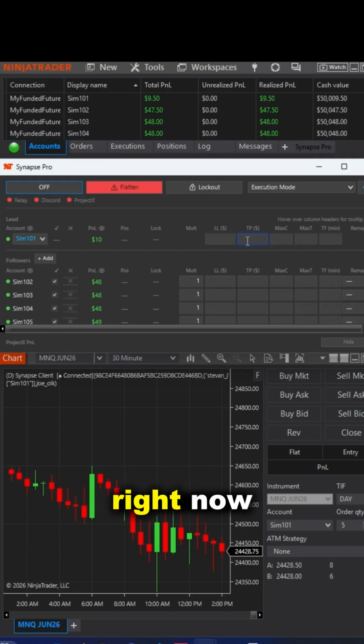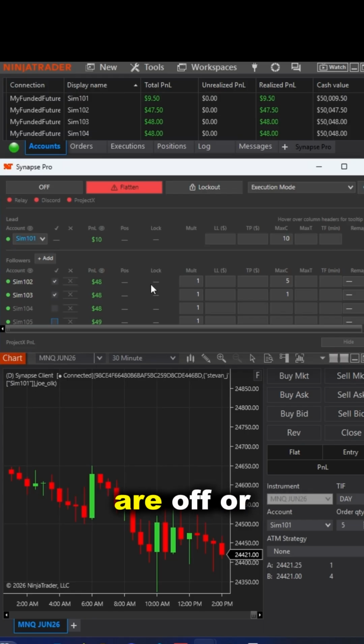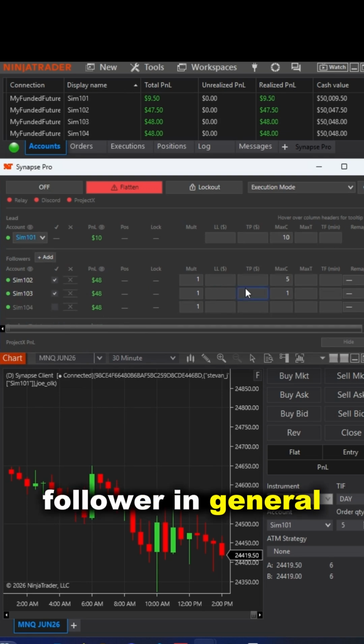I'm not going to do the lockouts right now because I don't feel like being locked out for the duration of the video, but I will get to them eventually. Go to the max contracts. So this is kind of cool. If I go 10 on this, and then just to show how the followers are configured as well, I'm just going to go with these 3 right now. So when you unclick, this is kind of nice. The name goes dim so that you know which ones are on and which ones are off. Or you can click the handy X to just get rid of the follower in general.